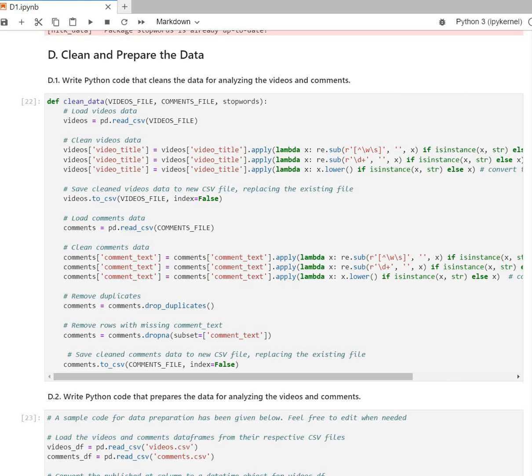Lastly, remove rows with missing comment_text. Any rows with missing values in the comment text column are removed, and that's it for the cleaning. Finally, it saves my data cleaning process into a new CSV file, replacing the existing file.